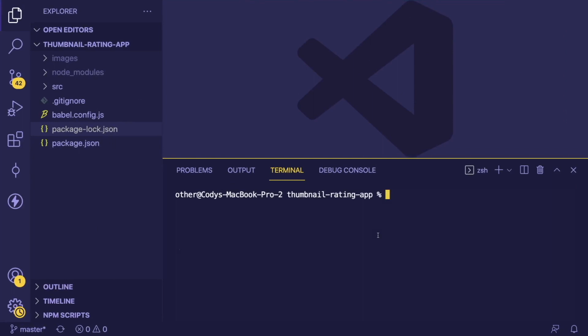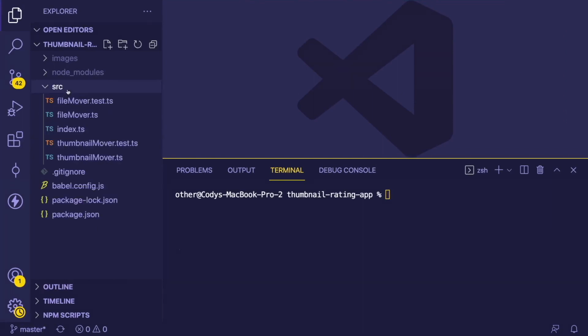Okay, so in the last video, I showed you how to use test-driven development to build out these files. We got a file mover, we got a thumbnail mover, and these are basically going to be subcomponents of our API to help us move files from one directory to another. The next step is we need to build out an API, right? So I need to bring in Express, and I want to try to do this using a test-driven approach.